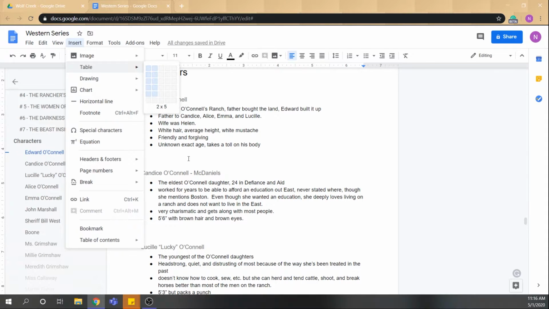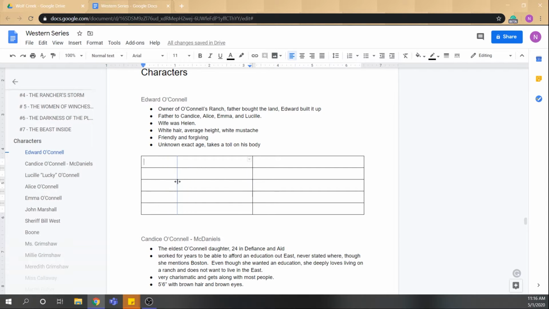table maybe. We'll do it like this, and you could put age, unknown, description, and he has white hair, is an average height, white mustache. And the white mustache is listed in there because that is a big feature on Edward. That is something I definitely want to be able to see when I look at this development kind of thing.